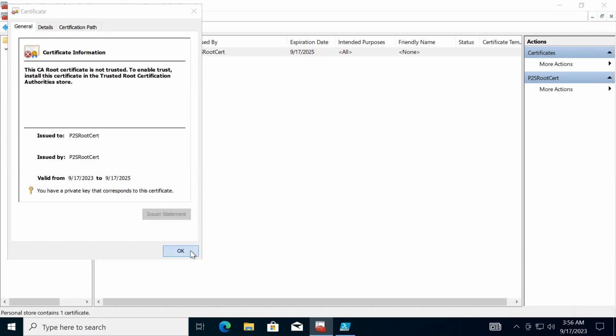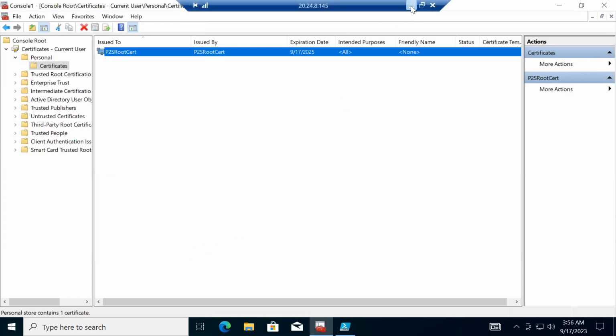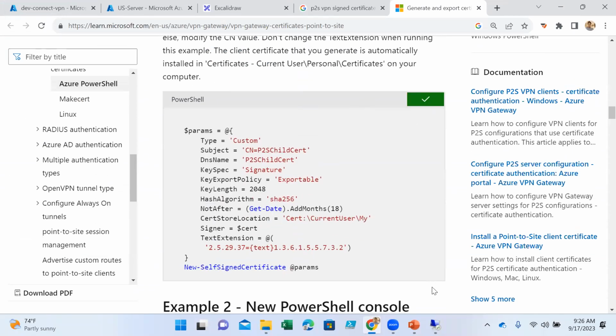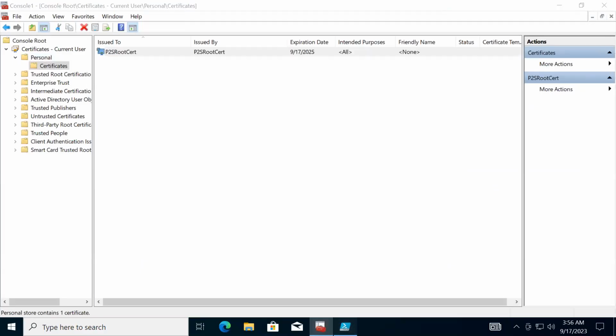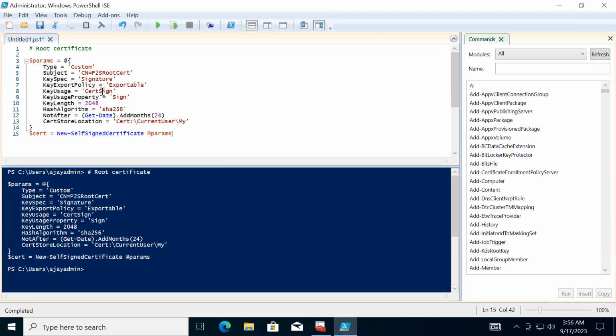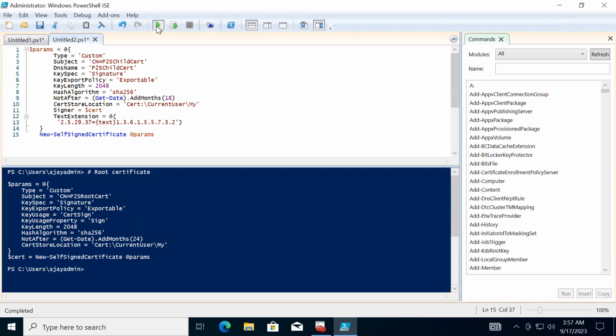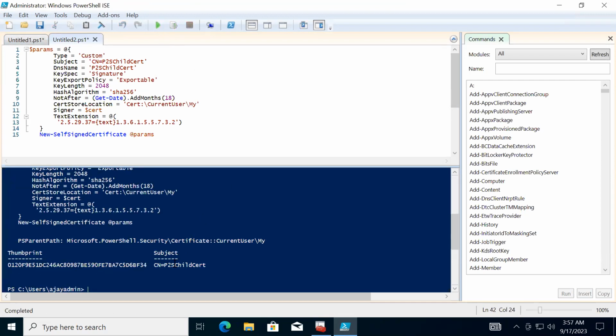Okay. Similarly, we need to generate something called a client certificate. So here it is, the client certificate. Copy the same in the PowerShell command, and in the new window, paste it here and run it. So this will generate a client certificate.